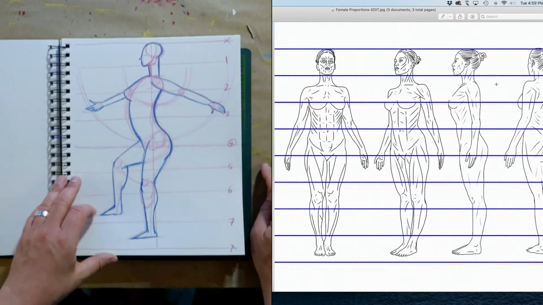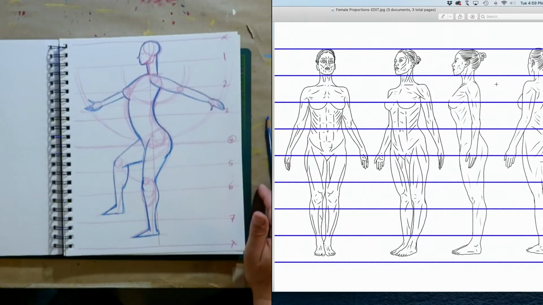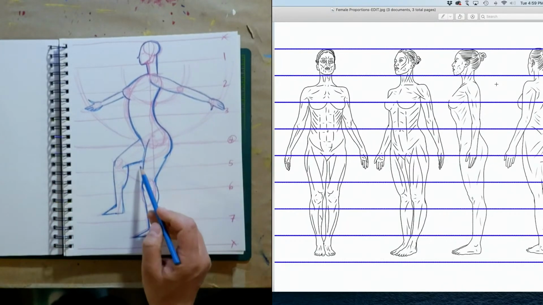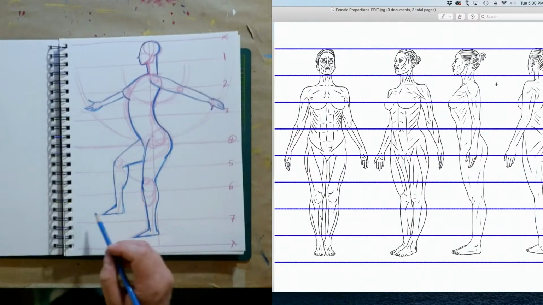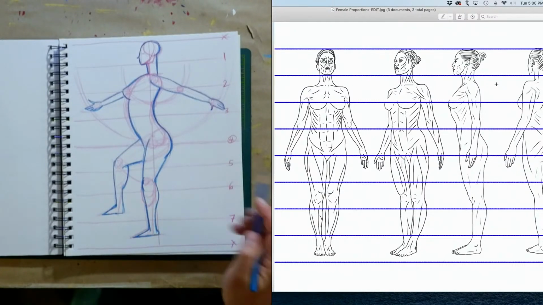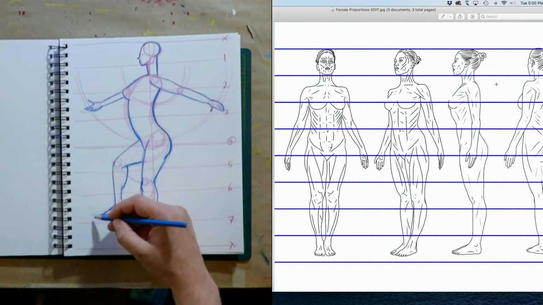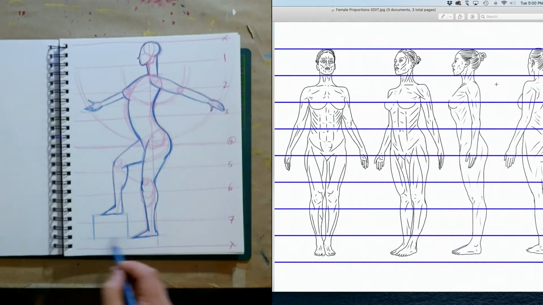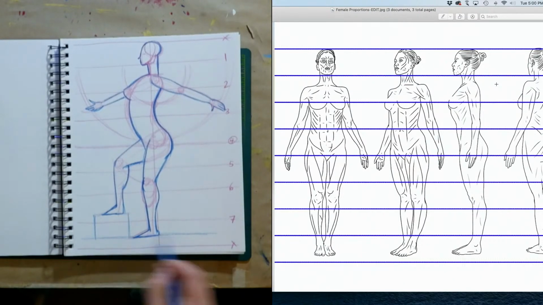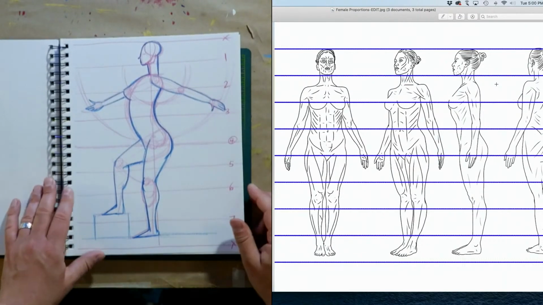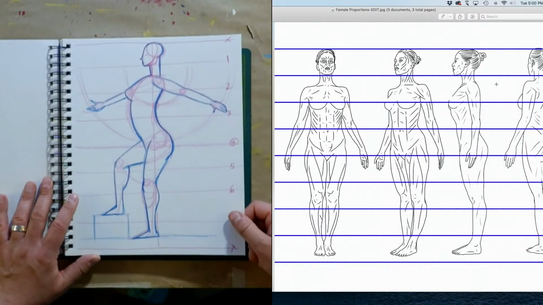Okay, so maybe I'll just wait a second here. Again, this leg is raised. I just want to make it clear that there's a box or something right here. Okay.